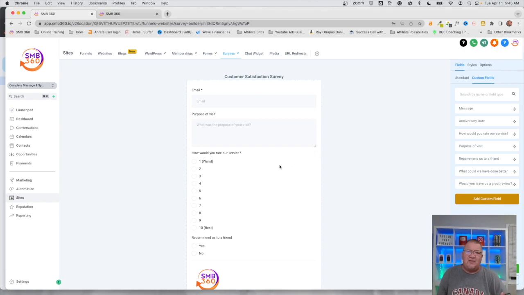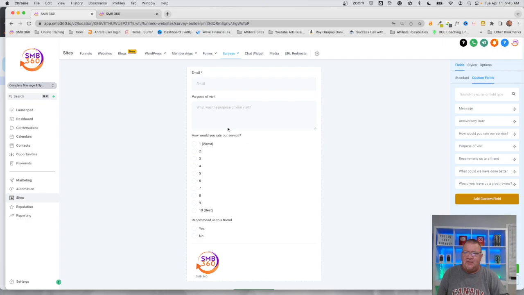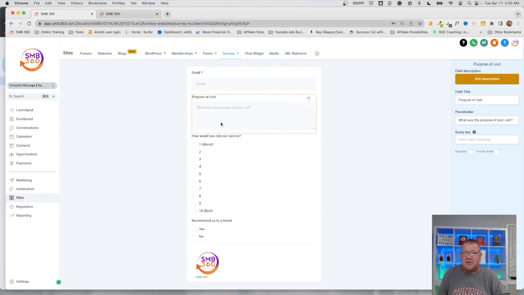So we've got 3 simple questions here. We've got purpose of visit. How would you rate our service? Now the purpose of visit is a multi-line field, so people can just type out whatever they want. How would you rate our service? 1 being worst, 10 being the best. These are radio buttons. And then recommend us to a friend. Yes or no. Again, a radio button, so they can only select one of those. So anyway, these are the 3 questions that I've added.